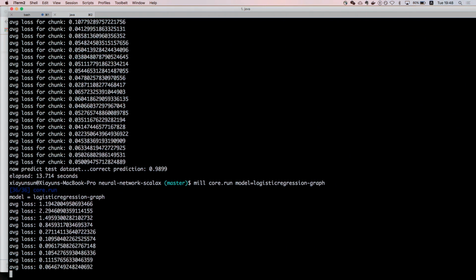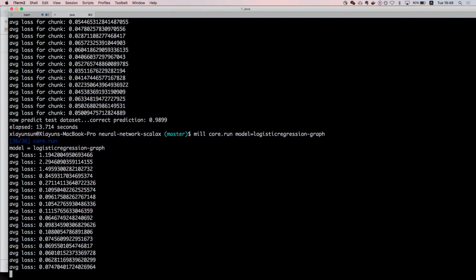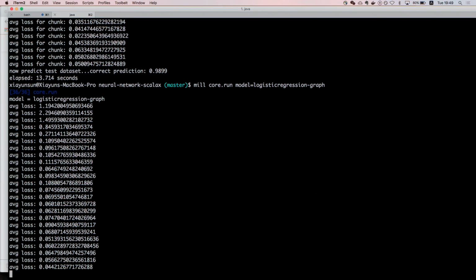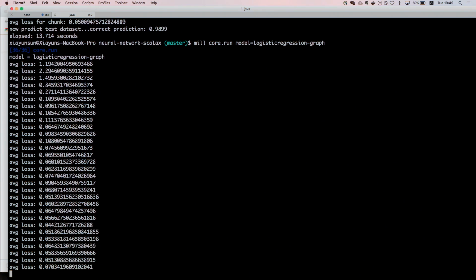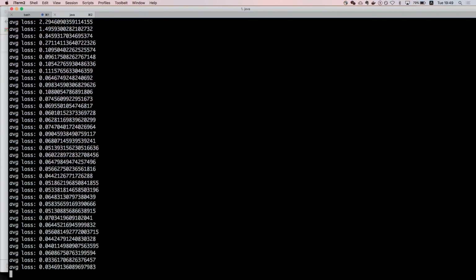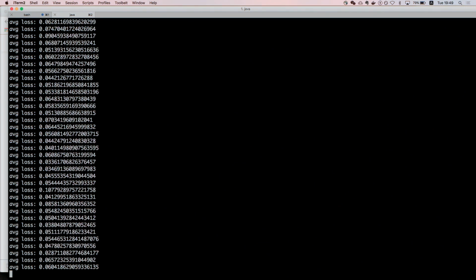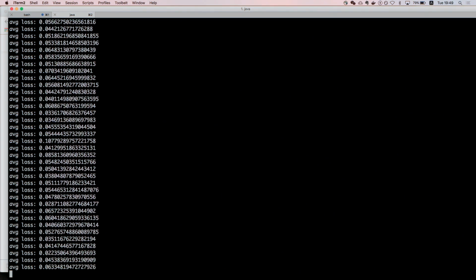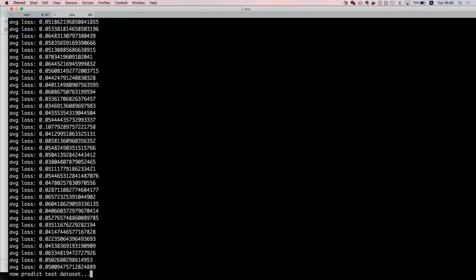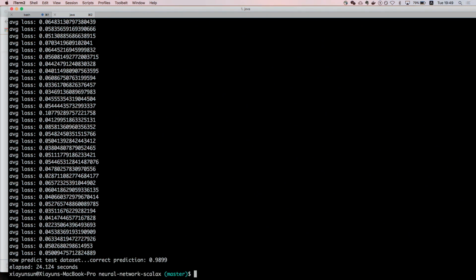It's slower because of all the objects, but okay, so we get the same test data performance.